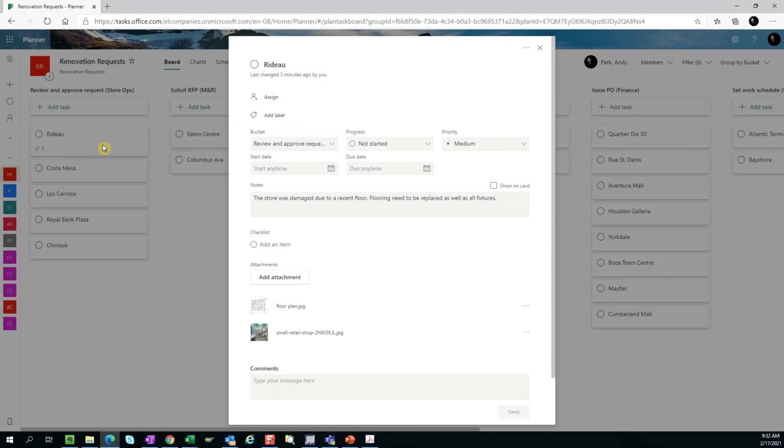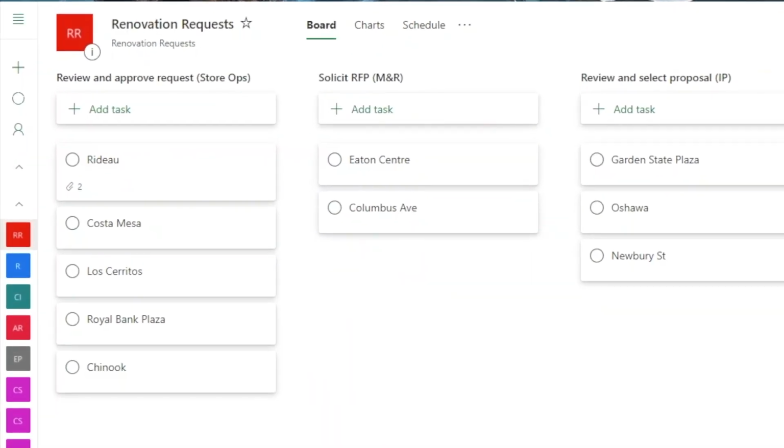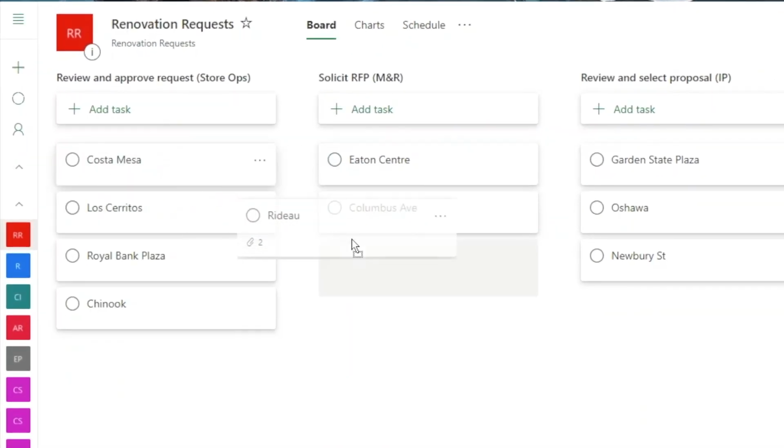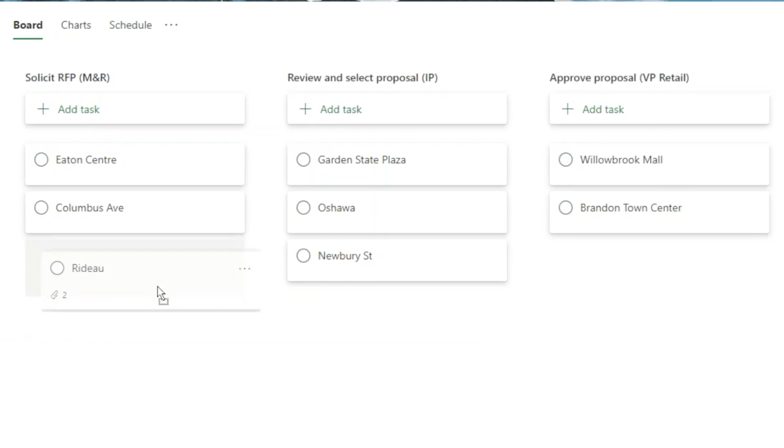Since all new requests filter through the store operations team, perhaps store operations is responsible for creating these cards in the first bucket as the requests come in. They'll ensure all necessary information is on the request, including any supporting attachments such as photos and floor plans. Once store operations reviews the request, they'll simply drag the card over to the next bucket for the maintenance and repair team to action. And once they're done, they'll drag it over to the next bucket for action.